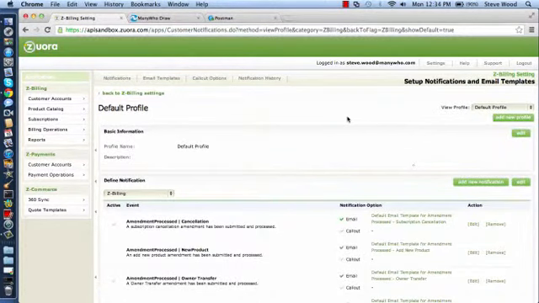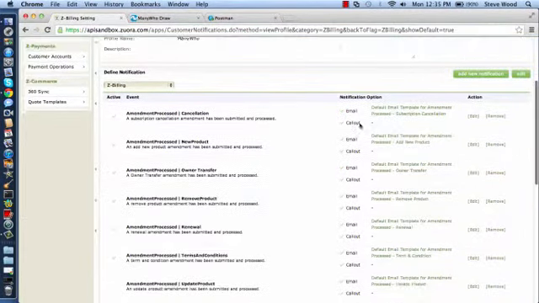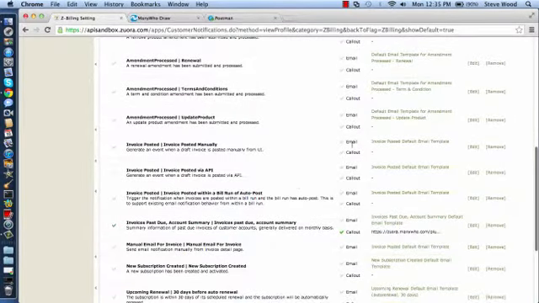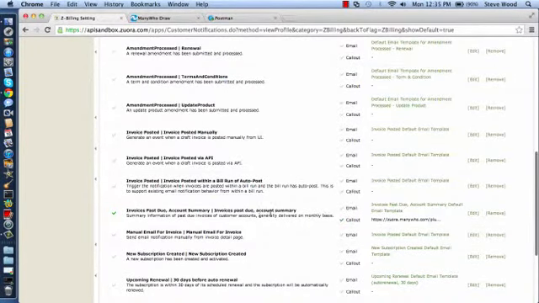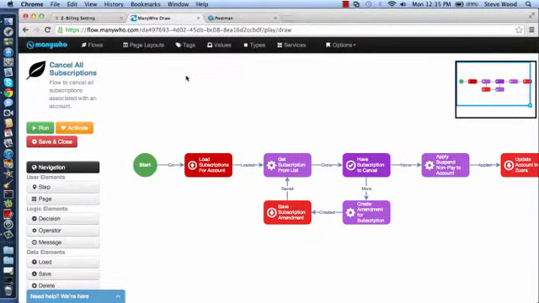What we've done is configured Zuora to send ManyWho a notification when the account goes past due. So down here, if we look at the notification messages, you can see there's a call out on invoices past due that calls ManyWho. The workflow in ManyWho is pretty straightforward.